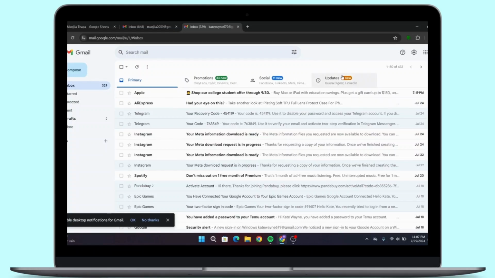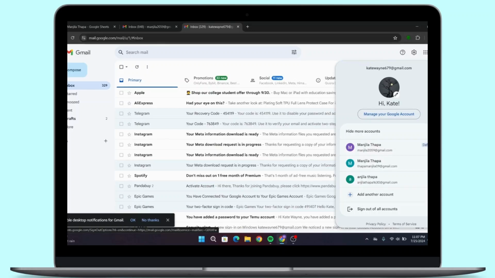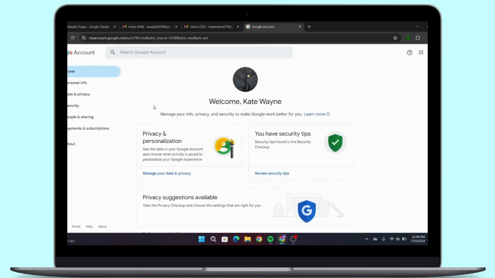Now once you land in your inbox page, navigate to the top right corner and tap on your profile icon. Once you click on your profile icon, from this drop down menu, click on manage your Google account. Now from here, head over to your left hand side. From this menu bar, click on data and privacy.